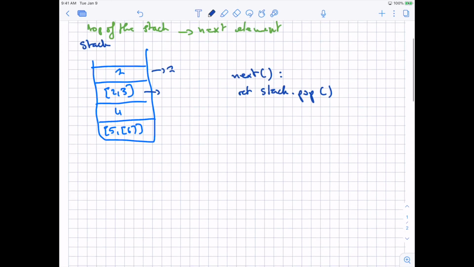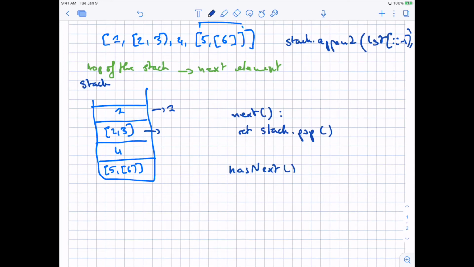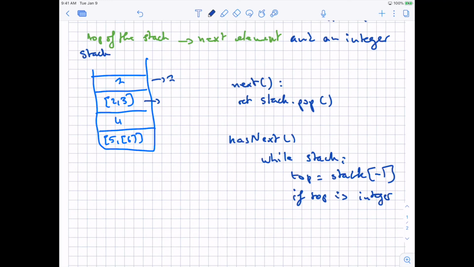Okay, so what our has next function will do is just keep iterating until it finds an integer, because what we want is top of the stack, next element, and an integer. This is what we want. And so has next will prepare for next to do that. And so what we will do here is, while we have a stack, what do we want to do? So we want to get the top element, right? And if the top is an integer, then we can just return that we have an element, right? So we can return true.